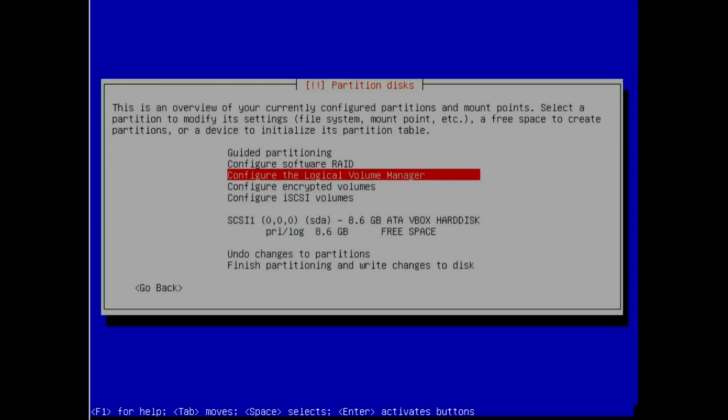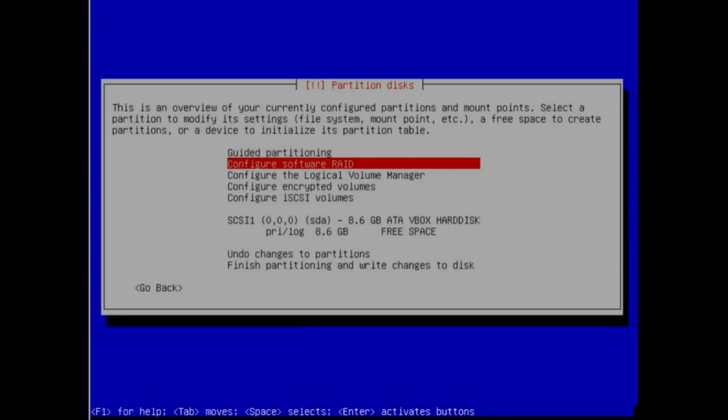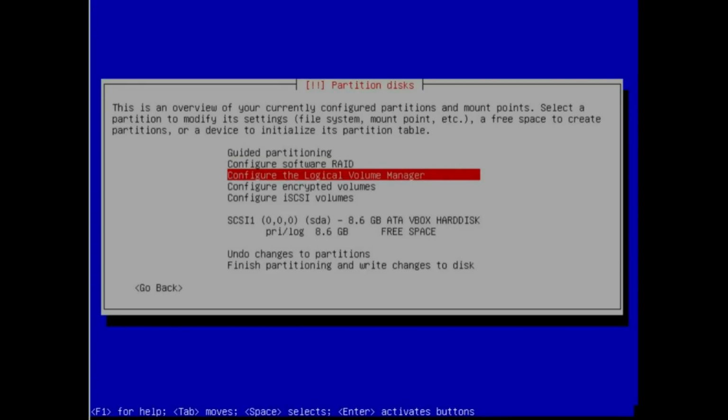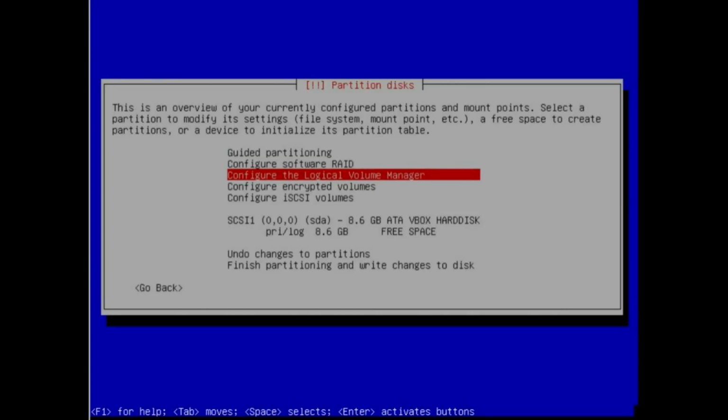So, like you can see, we have guided partitioning, configure software RAID, configure the logical volume manager. Those are our selections. Okay, configure encryption volumes and configure iSCSI volumes. So please select configure the logical volume manager at this moment. Press enter.